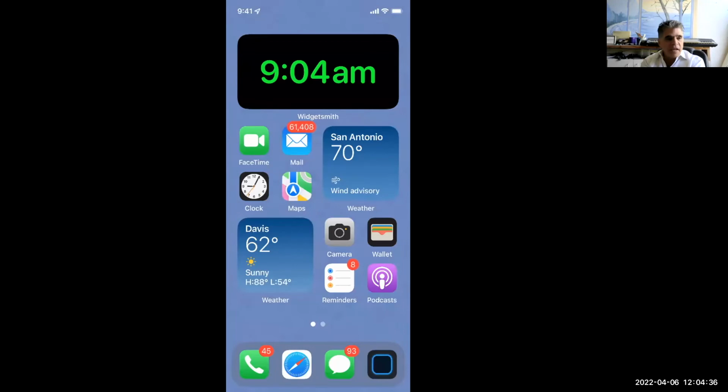So stacking is an interesting thing here. You see, I've got two weather widgets here, and obviously two take up twice as much space as one. But there's this idea of a stack where I can put one widget on top of another. So I'm going to do that now. What I'm going to do is put my finger on this widget and hold it till it wiggles, and I'm going to just drag it up until it's on top of this one, and then I'm going to let go. So here we go.